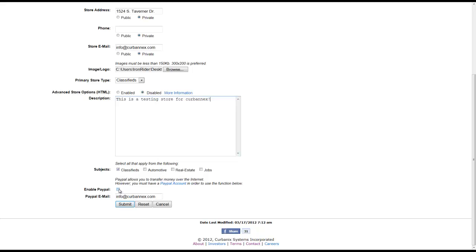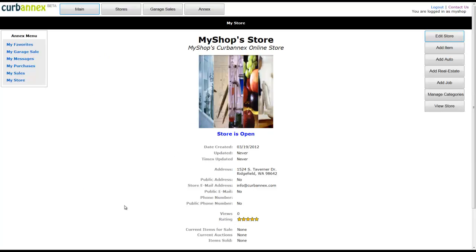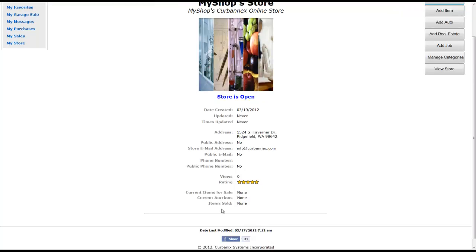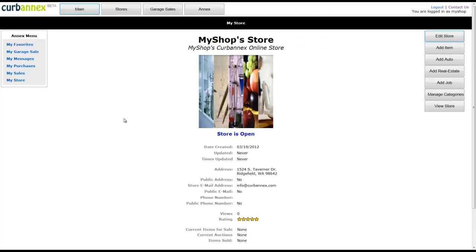And here I can enable PayPal. If I want to enable checkout with PayPal, I just enter in my PayPal email address and I click Submit. And once I've done that, then here we can see my store logo. It says my store is open, the date that it was open, my address, contact information, whether or not I have items for sale, etc., etc.